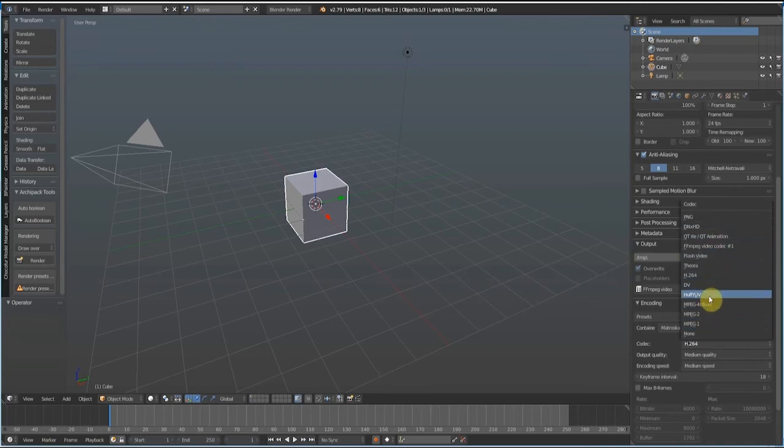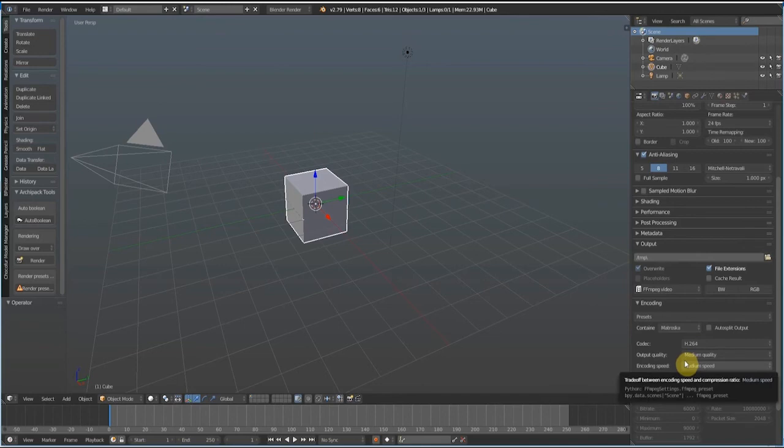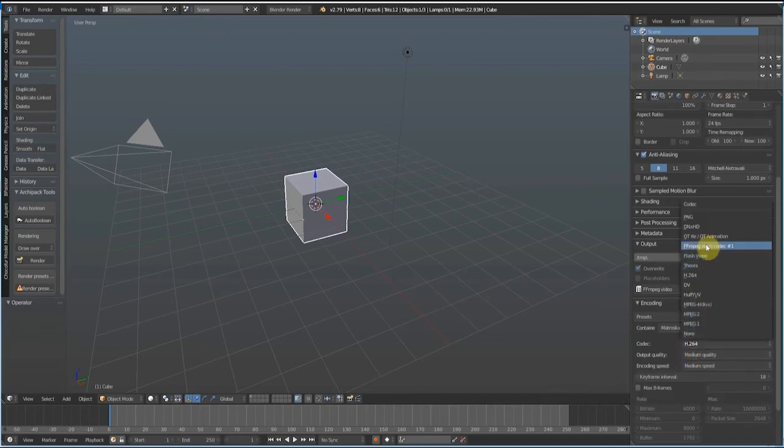Now the main one that I use is H.264. It gives you a good quality of your video while keeping the file size down. So I would recommend using H.264. Okay, and that's pretty much how you would change the codec in Blender. And of course, you can change it to whatever codec you want. Feel free to experiment when rendering your videos.